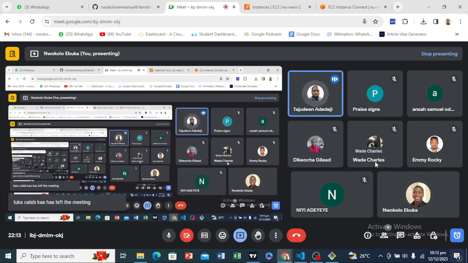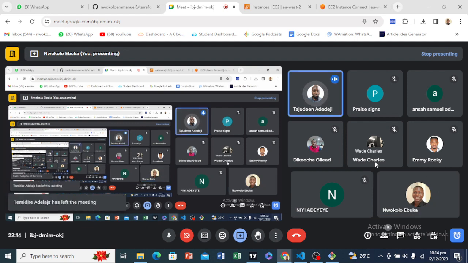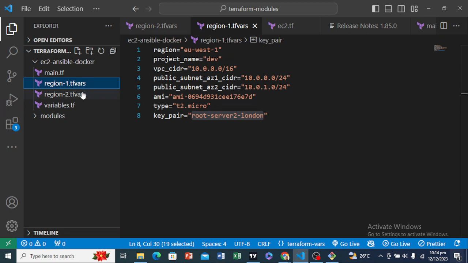Hello, mentor. Yeah, where I'm confused is just from region one dot CFVAS. How are we going to place both dev and production together in that region? I don't understand. In what region? This region one. Now we are supposed to have both development and production in it.